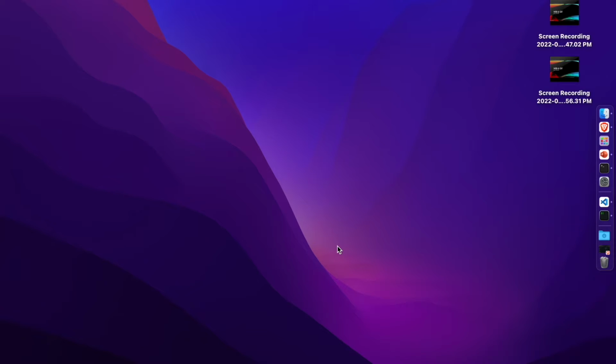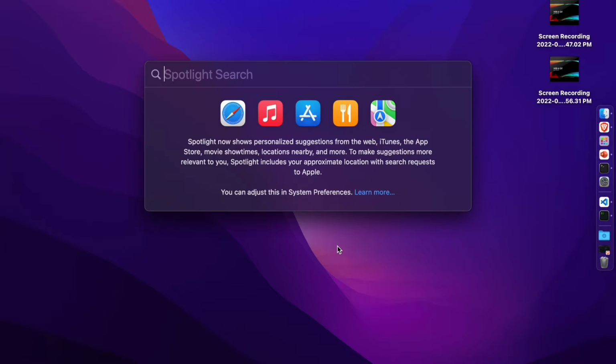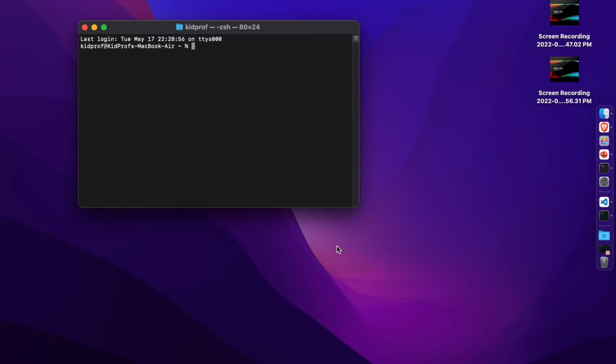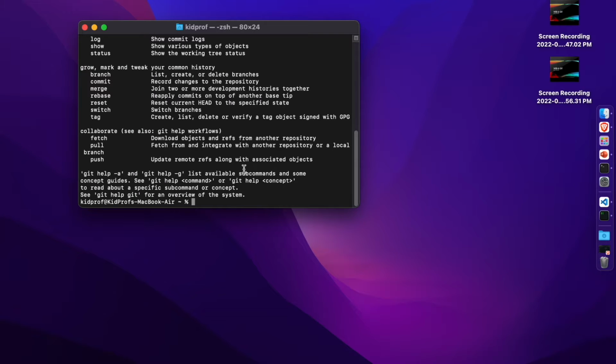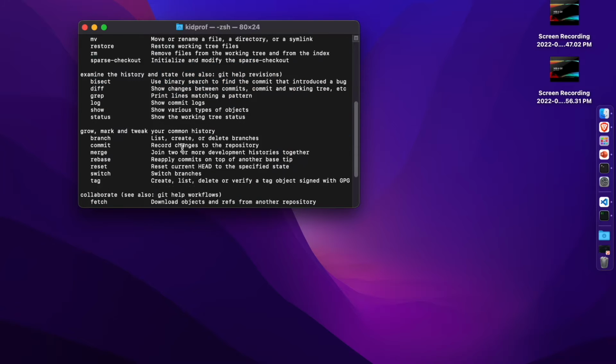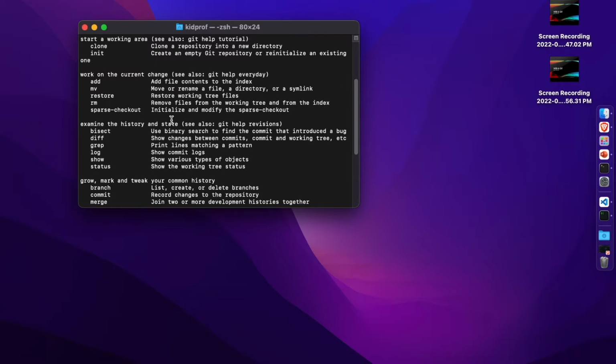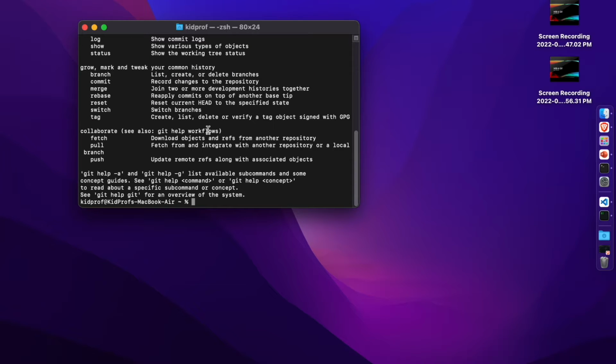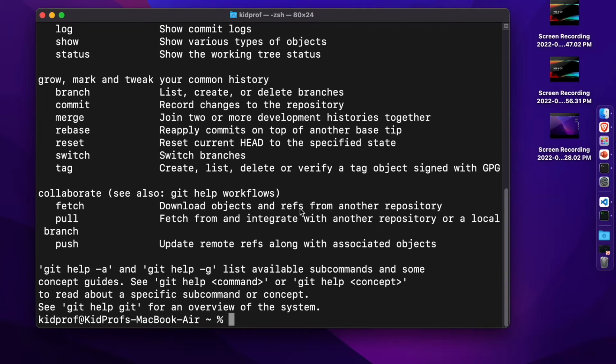For example, one difference between Windows machines and Mac and Linux machines is that Git is already pre-installed for you. You can check this by pressing Command Space and then open your terminal, and then you could type in Git, G-I-T, and you can see there's tons of commands you can use with Git. That means Git is like installed for you already. So now without doing anything, we already have Git. So what is the other part of Git?